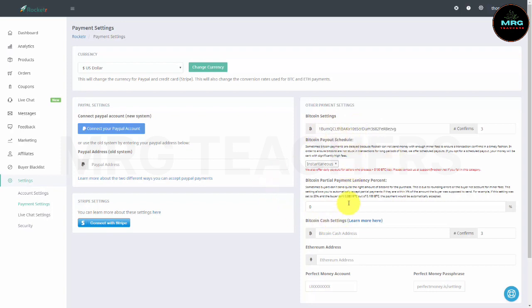Now, Rocketer has what it calls a Bitcoin partial payment leniency percent. This means that when the payment that you get lands within a certain percentage, you will opt to go ahead and take that payment. The reason this is necessary is because the price fluctuates often during the course of a day. It could be that the buyer may not have processed enough Bitcoin to meet your price. And what you can do is you can set this number. If the buyer meets within 5% or 10% or 15% of the actual price, you can determine that you will accept that payment and you will actually deliver your product.